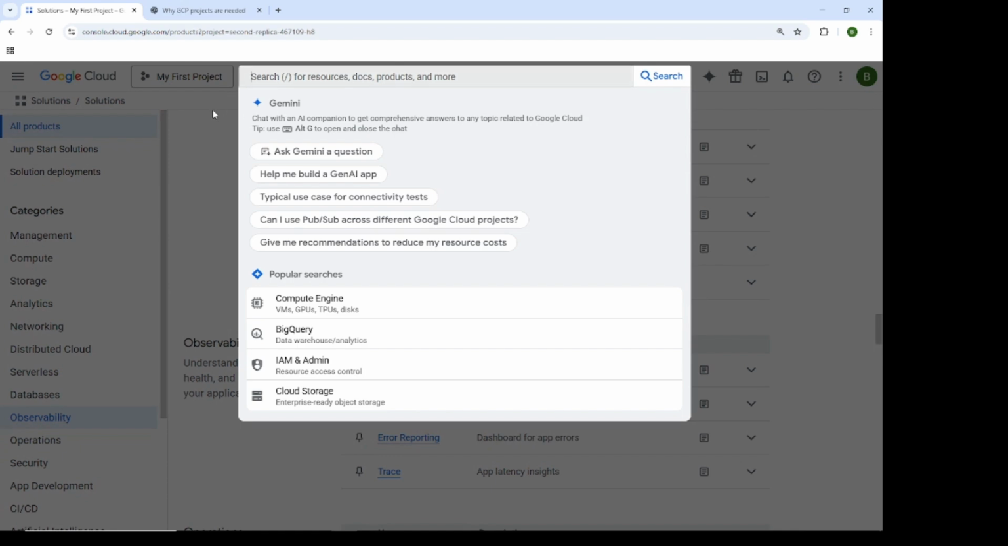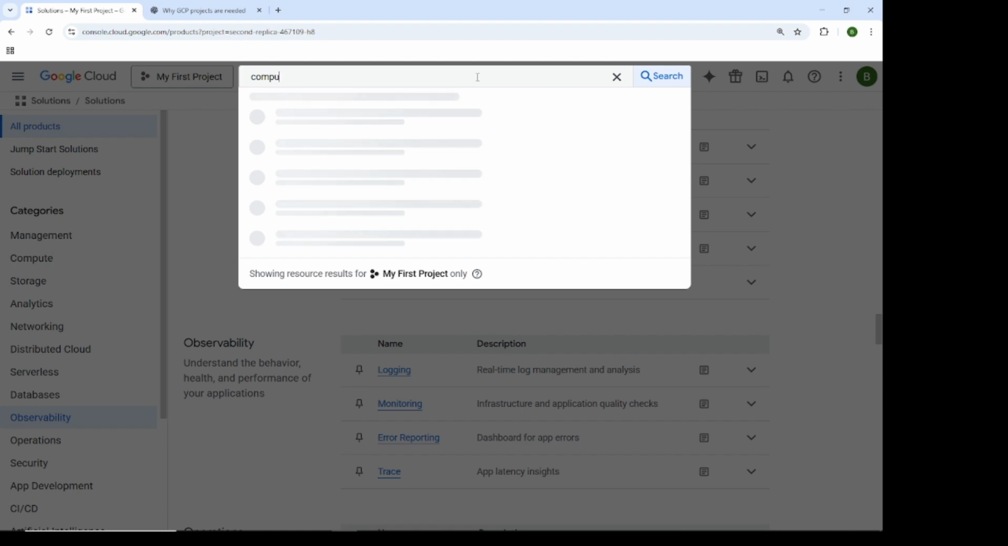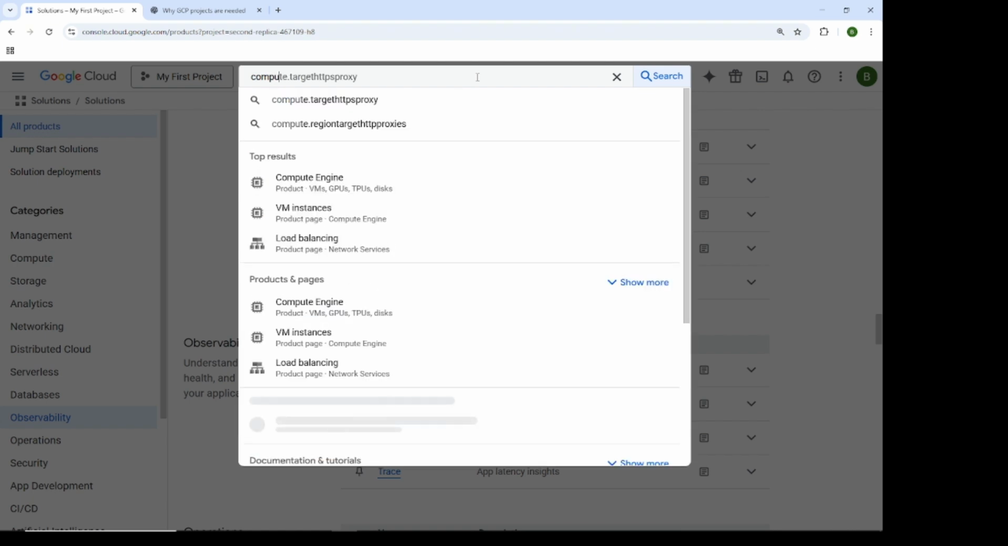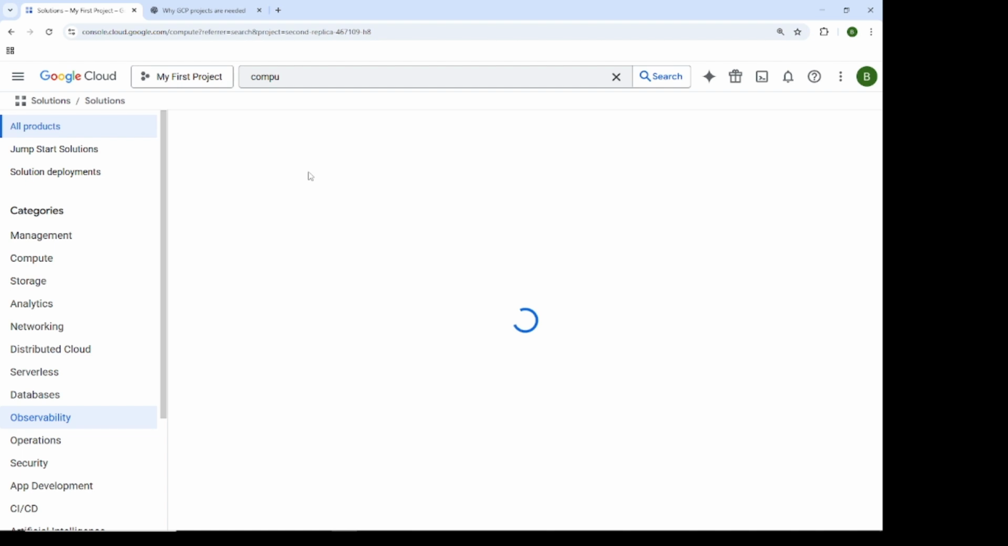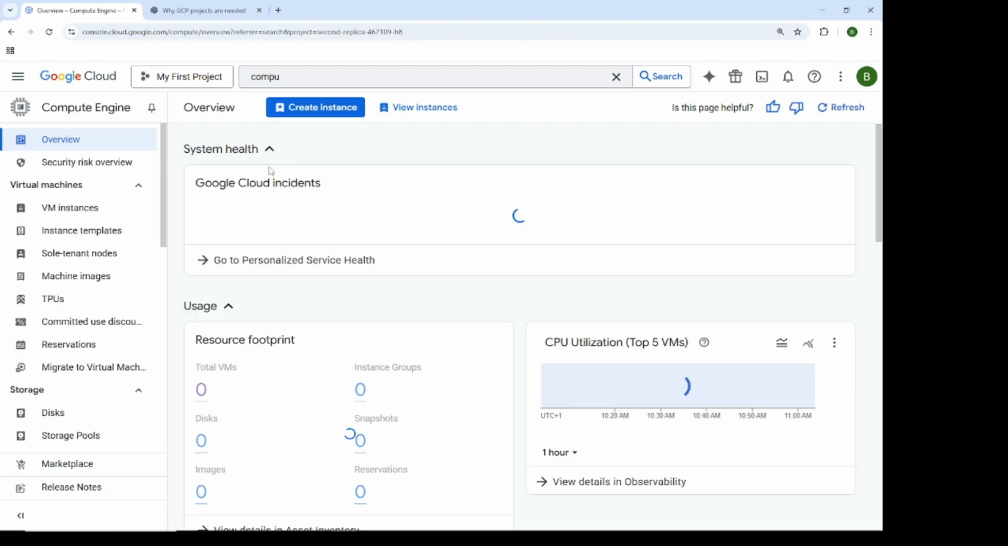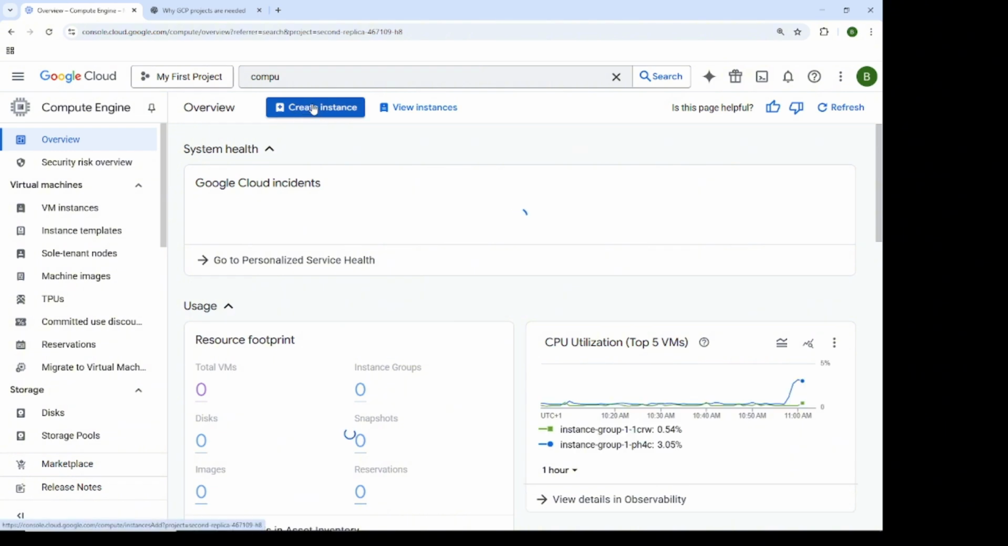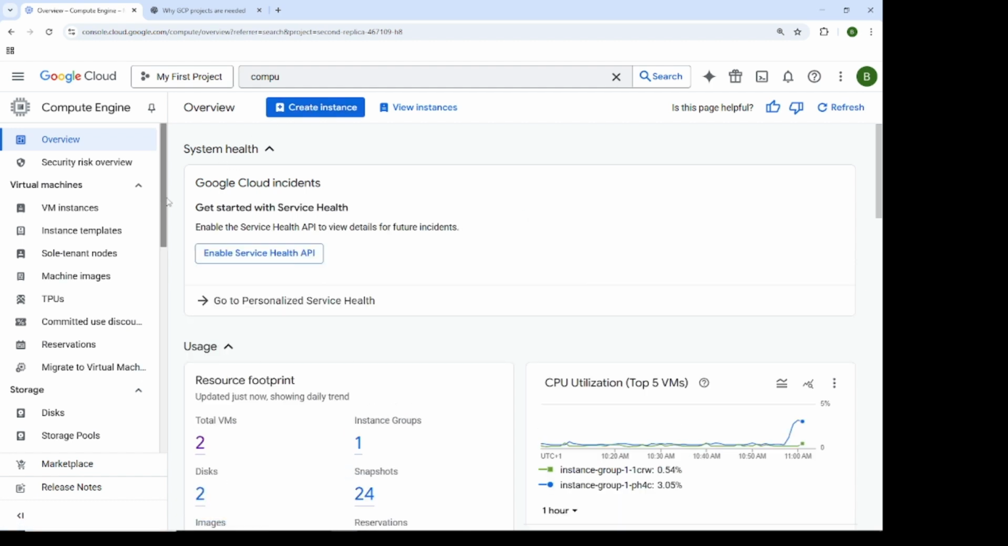Let's say I don't know what to actually type, you can just do a search in this place. Let's say I'm looking for compute. Once you type compute, you see I'm having this here, Compute Engine. Then from here I can navigate into Compute Engine. It will take me to the environment where I can create my instance. As I said, an instance is a computer.